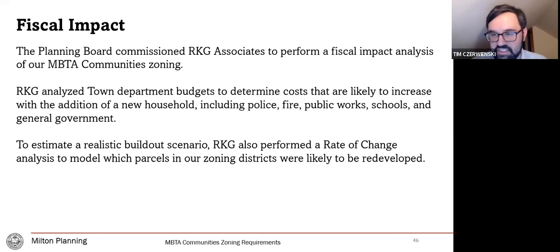We put out a solicitation for quotes, and a firm called RKG Associates responded to our request to perform a fiscal impact analysis for MBTA community zoning. You often see these on a project basis: we've got a project, and it's going to build 200 units in this part of town.